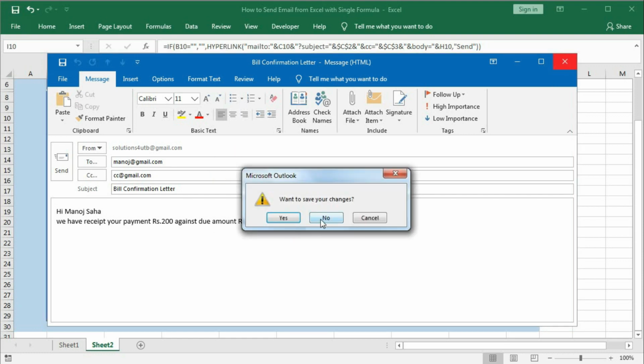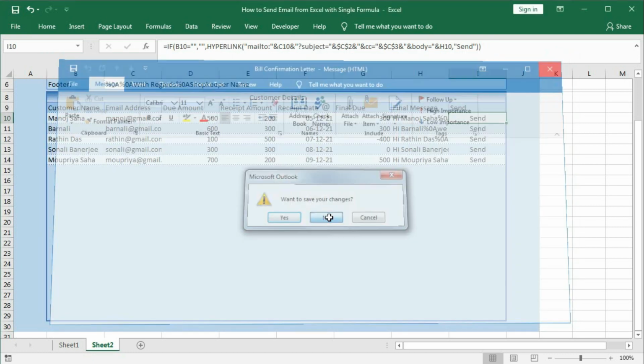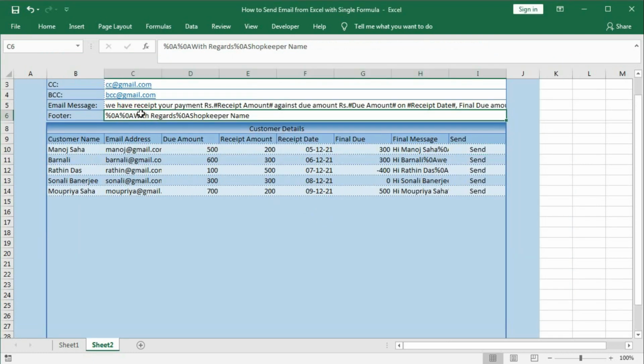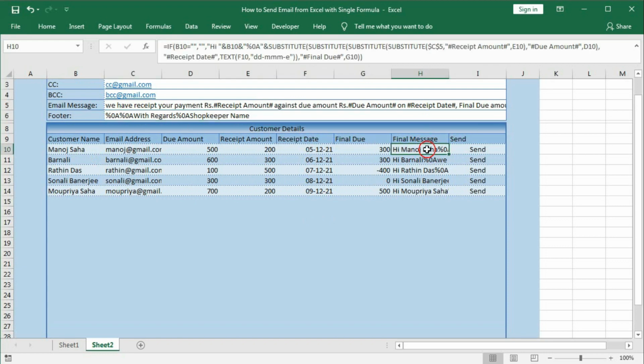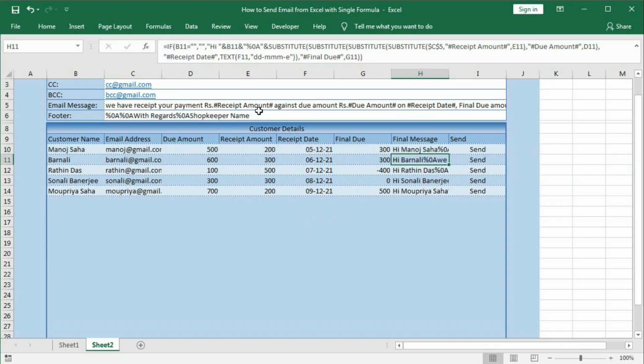But if we want to put a footer below this, that is with regards name of the shopkeeper in this way, so how to do that? So here is our footer. We will add this footer within this message. So at the end, type and this cell. But we will face a problem. Press enter. So still we do not get any problem.